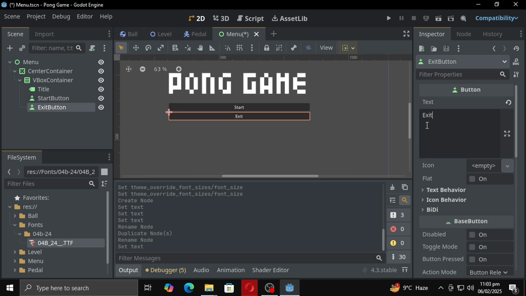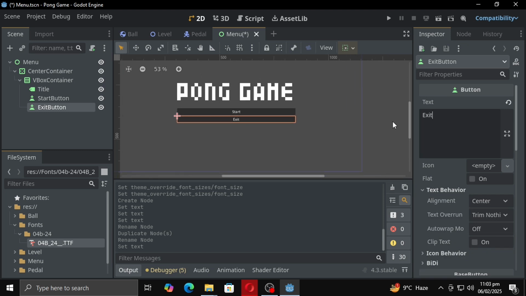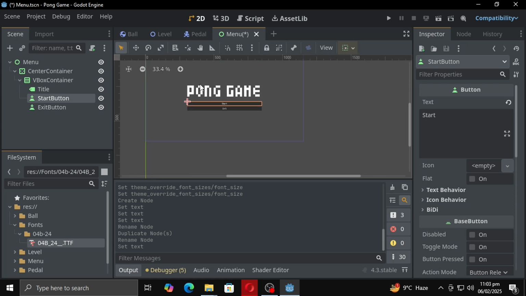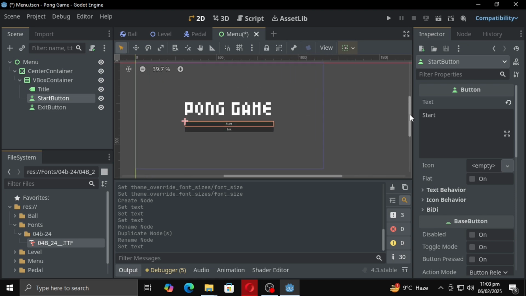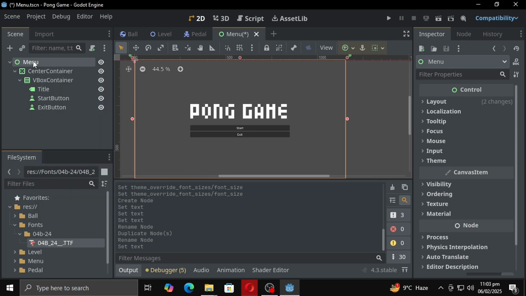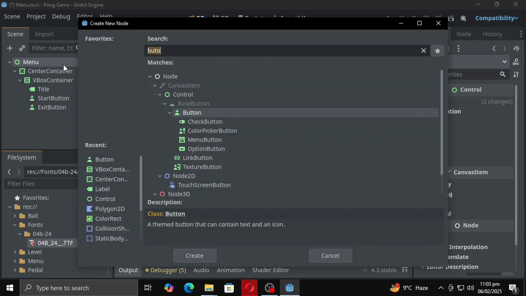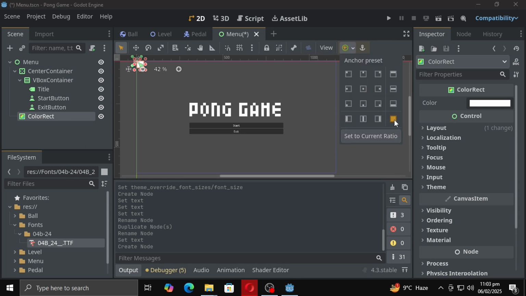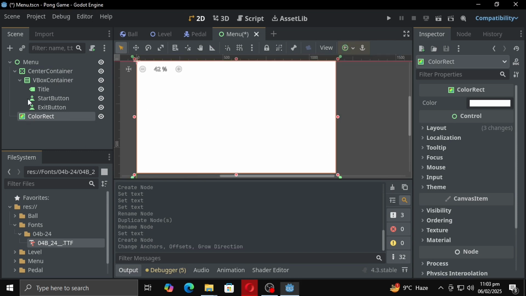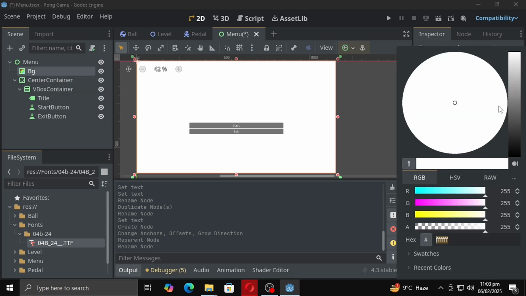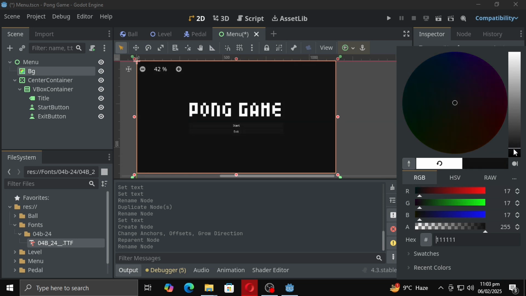After that we add a script to the scene so we can define the logic. Whenever the user presses the start button, just go to the game scene, I mean the level scene, and when the user presses the exit button, we just exit the game. But before that we make the background just for the final touch, like this one. Yes, it looks pretty good.